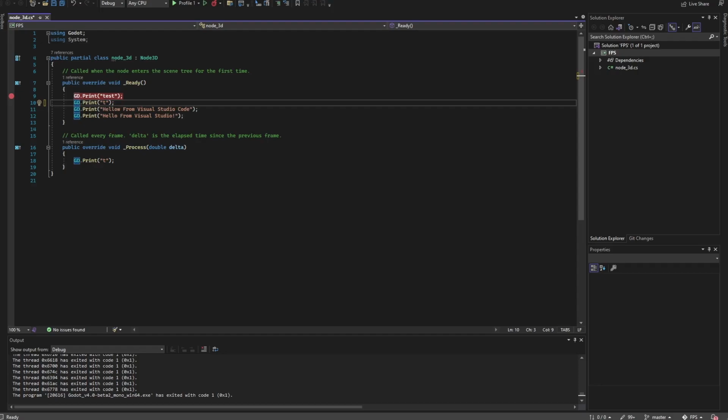So that's pretty much just how you integrate C# with Visual Studio and Visual Studio Code.